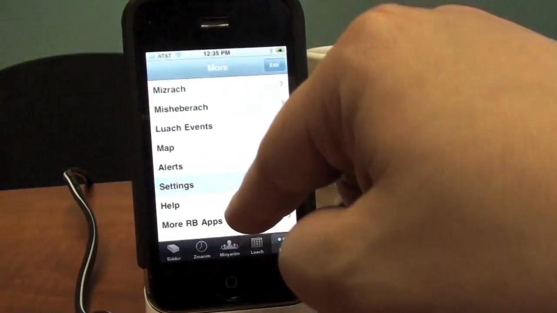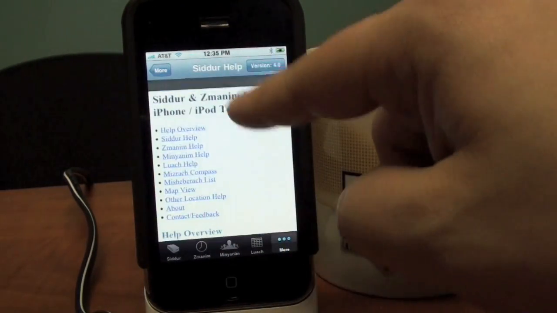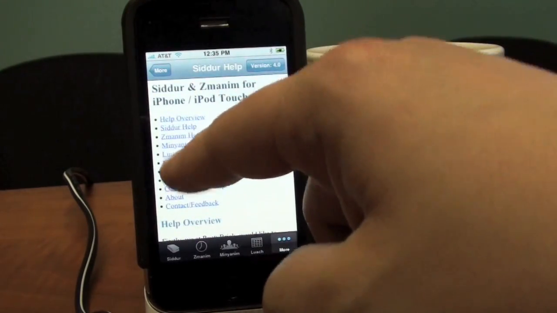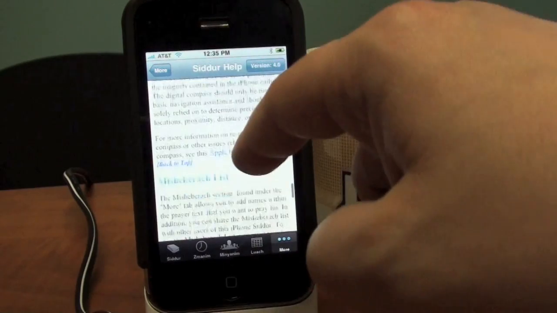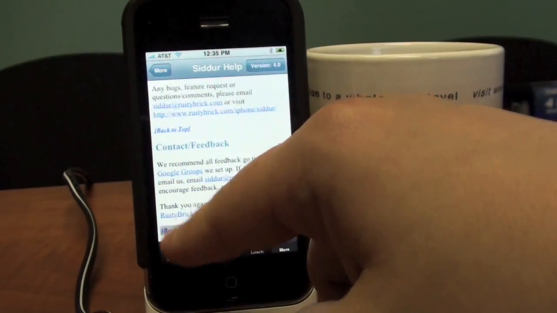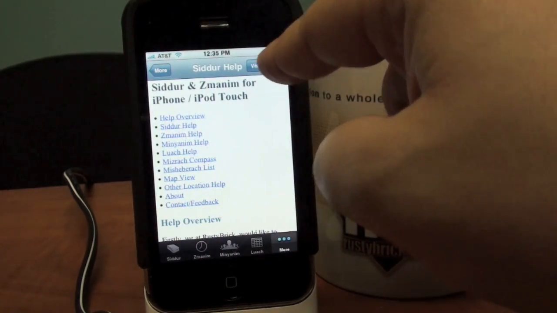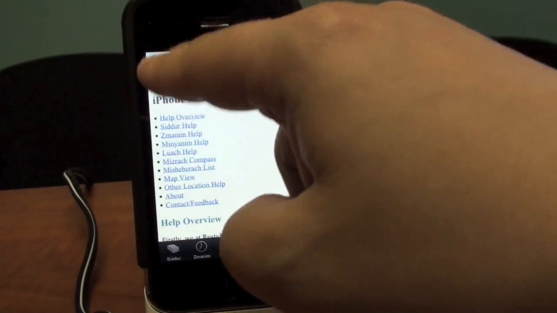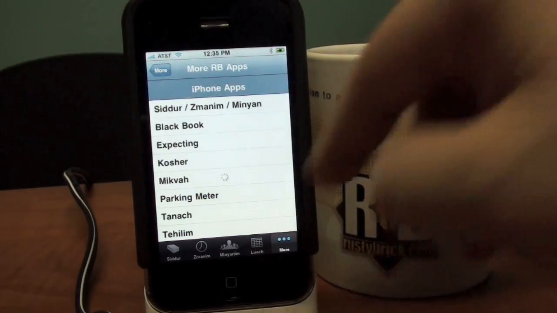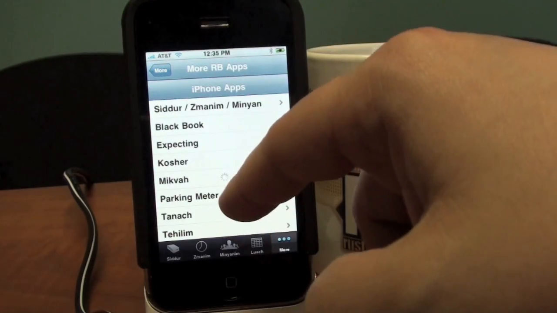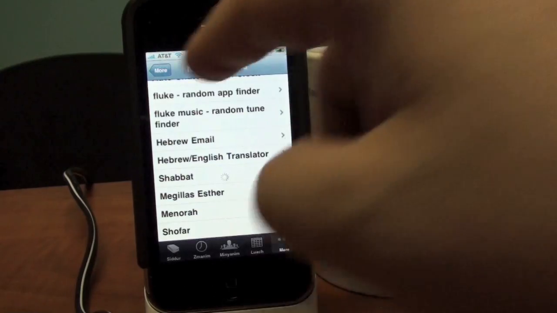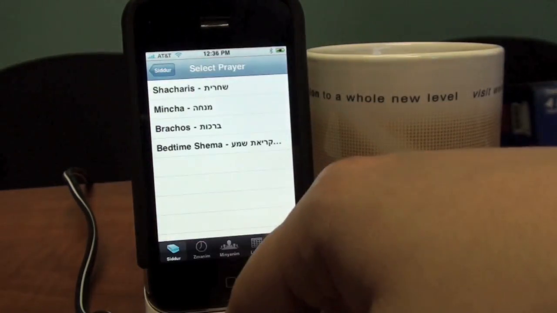Settings just tells you how to get to settings. There's an incredibly useful help section, as you can see here, with all these different contexts about help. So if I want to go to Mizrach Compass help, it'll show me information about the Mizrach Compass and some frequently asked questions. In addition, it shows you how to contact us, and it also shows you the version number right up here in the top right, which is important when we need to debug things. Finally, there's a link to more Rusty Brick apps, so you can view our other apps. We have lots of apps, like Kosher, to find the closest kosher restaurant, and a Jewish radio, and a lot of different things here that make the iPhone even better for the Jewish community.